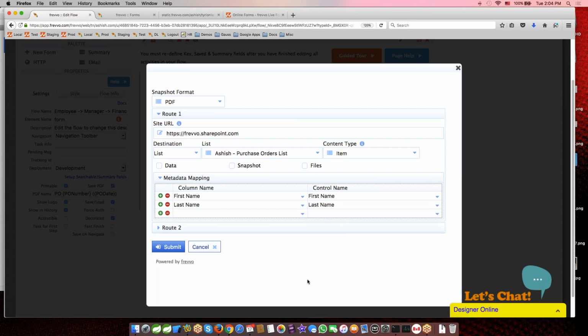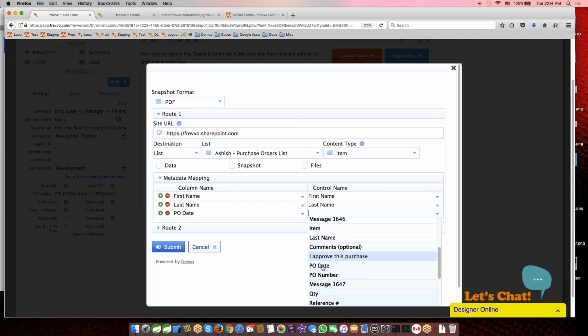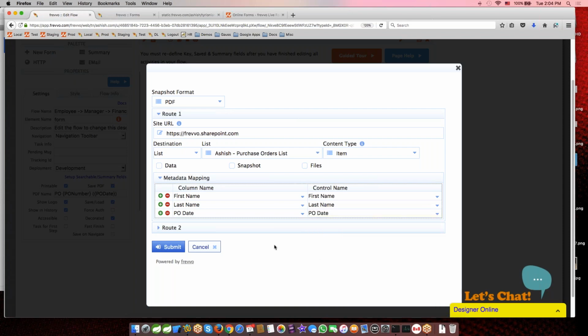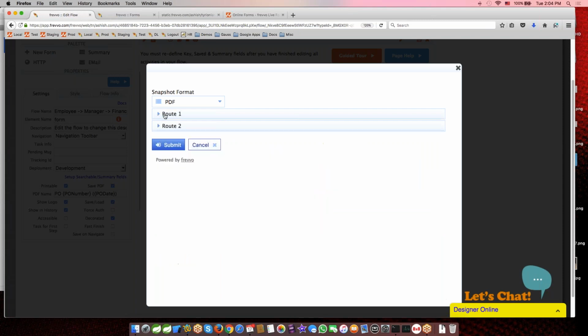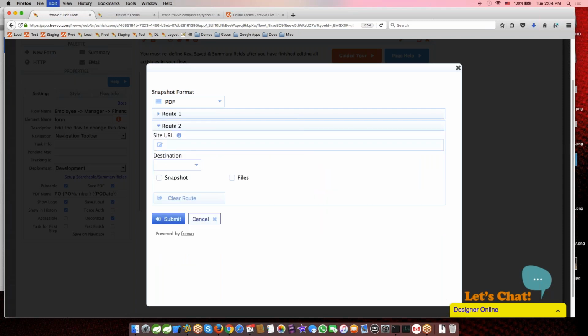So pretty straightforward. I want to map first name, last name, et cetera, et cetera. Maybe I should have chosen different names so you could see that the names don't have to match at all. The column name in SharePoint and the control name in frevvo can be totally different. So we did some mappings for the SharePoint list over here, and now we're going to go and do the same thing.